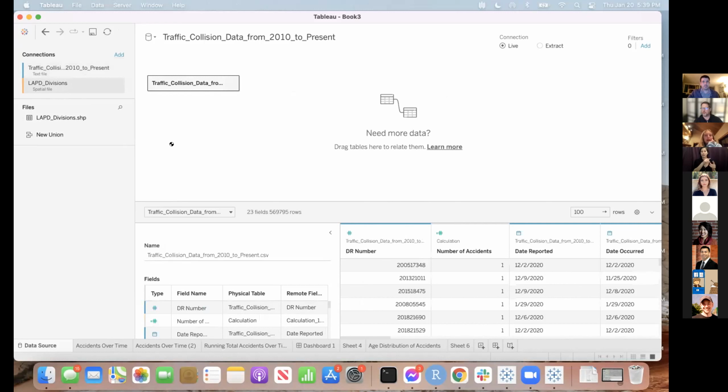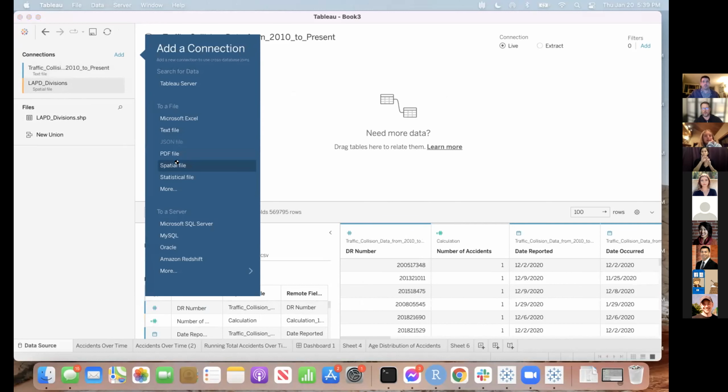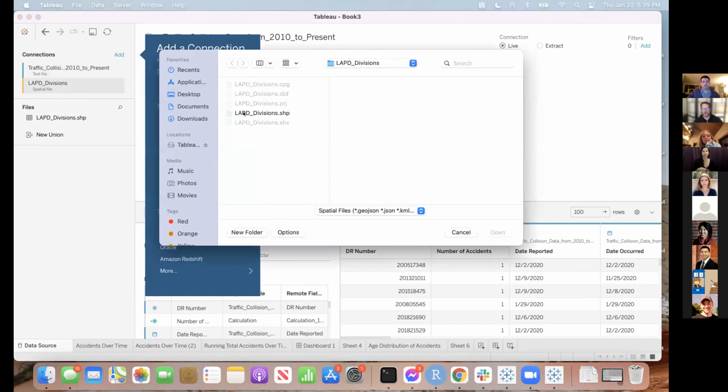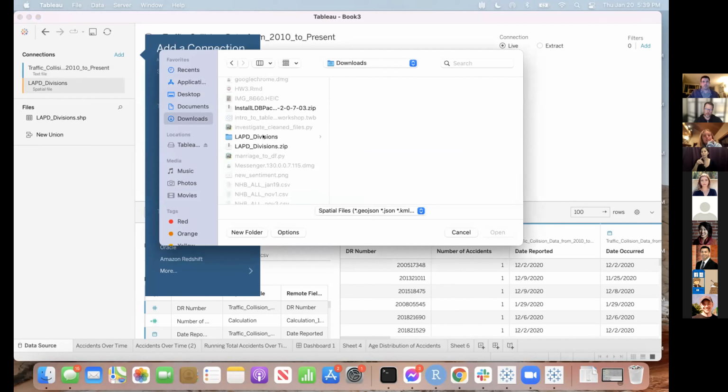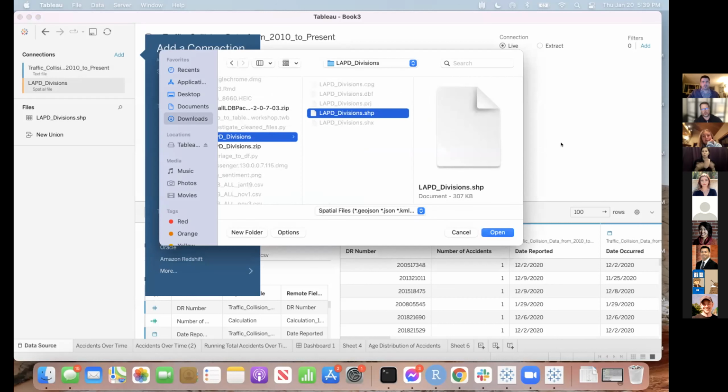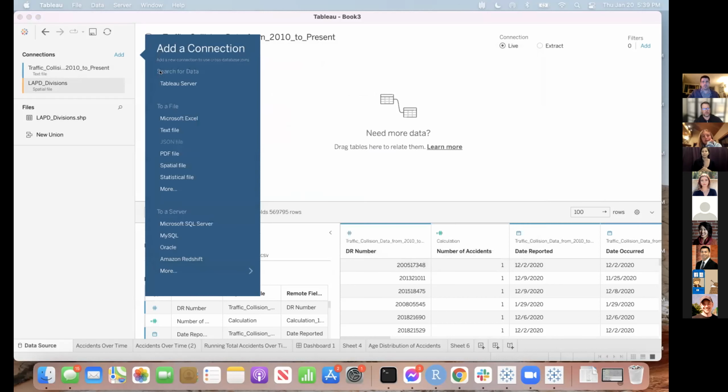We went to add spatial file. I selected here. And then it led me to my only spatial file saved on my computer. But if not, you can go to downloads, find your LAPD divisions, click on it, and then go to shape. Click on that, open. I already have it here, and then you'll see I have it here.